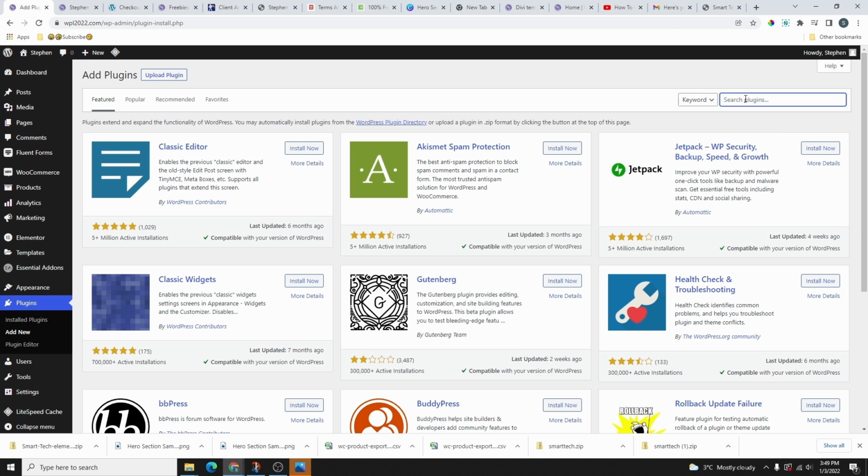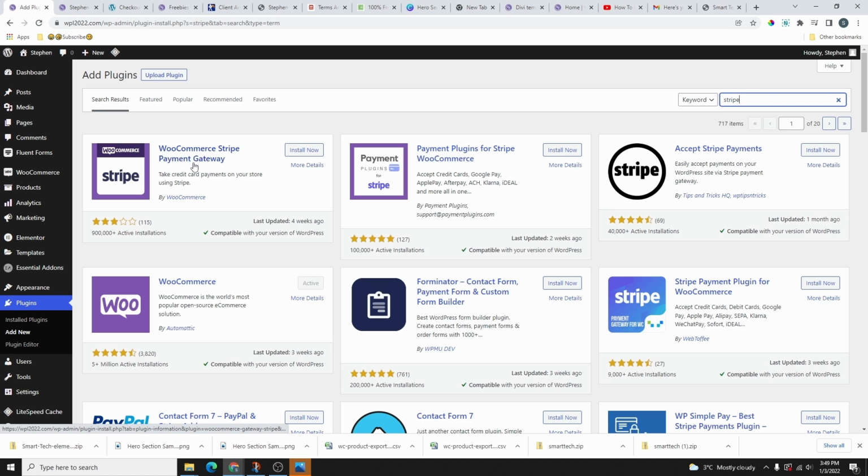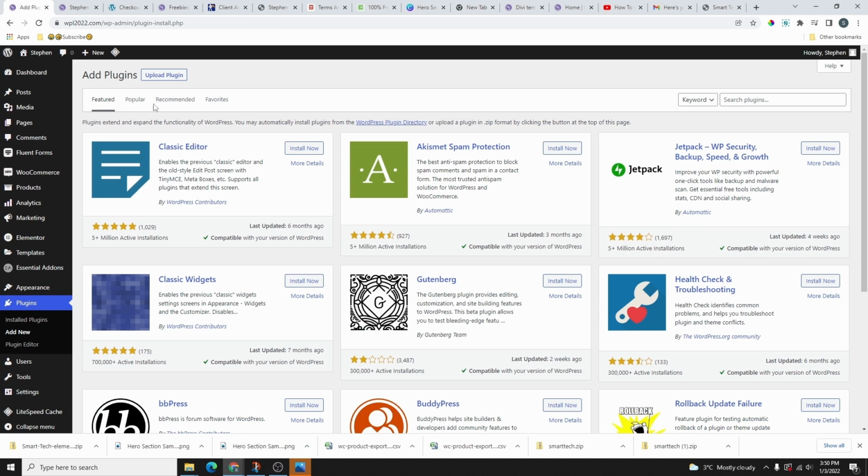The next one we're going to add is a Stripe payment gateway plugin for WooCommerce. So type Stripe in here, and this is the plugin that we need. Go ahead and activate this. You can see that this is also by WooCommerce. Install this, and then the next plugin that we need is PayPal payment gateway for WooCommerce.